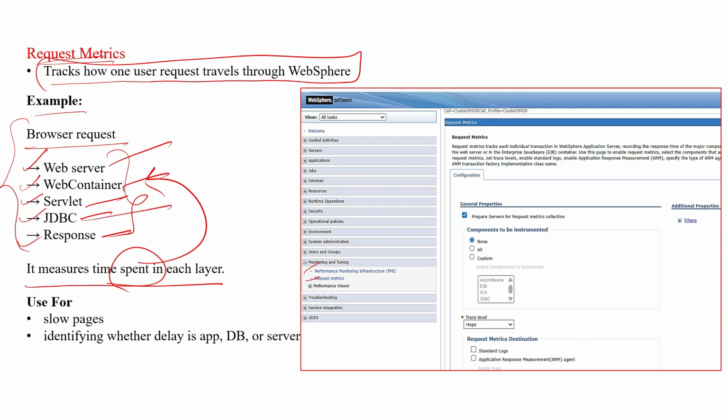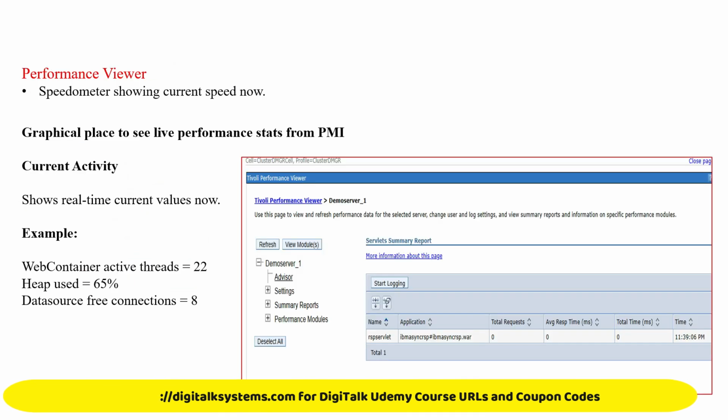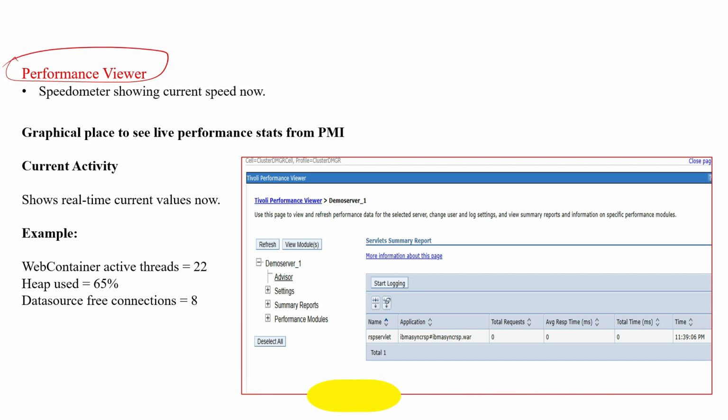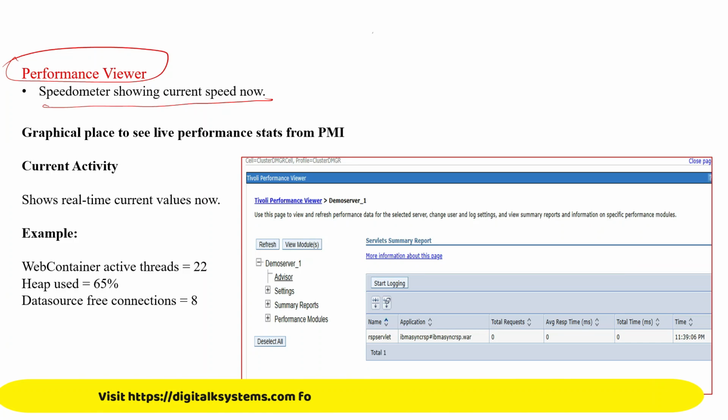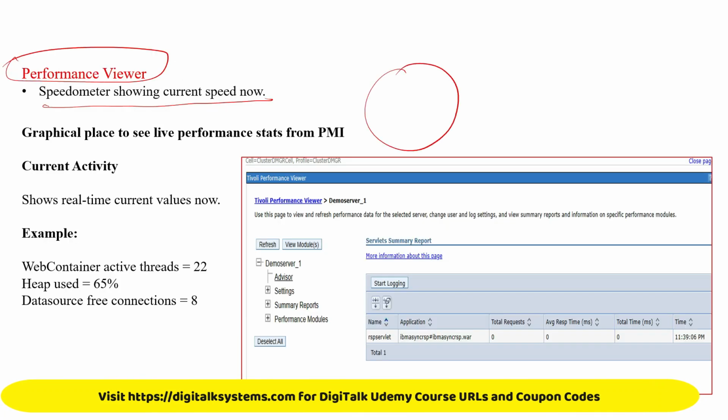You can use it for multiple purposes. For example, you may have a problem where pages are getting very slow. You can identify whether the delay is in the application server, the database server, or at some different level. We can get that with the help of request metrics. And then we have the Performance Viewer, which is again very important, and is like a speedometer showing the current speed. You have a speedometer in your car, right, which shows you the current speed.